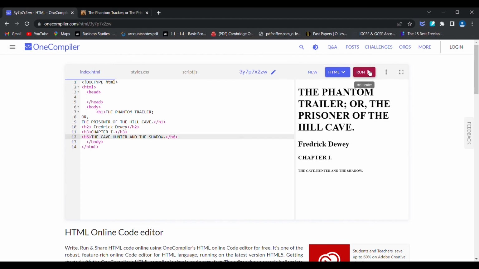If you keep going to H7, you'll discover that it is no longer functional. It has no effect on the size of the header because the heading element only runs from H1 to H6.